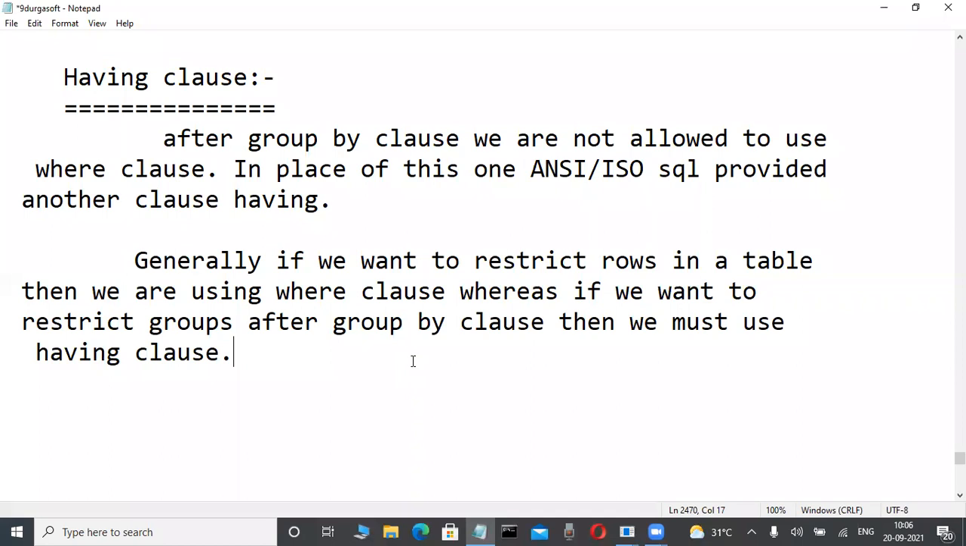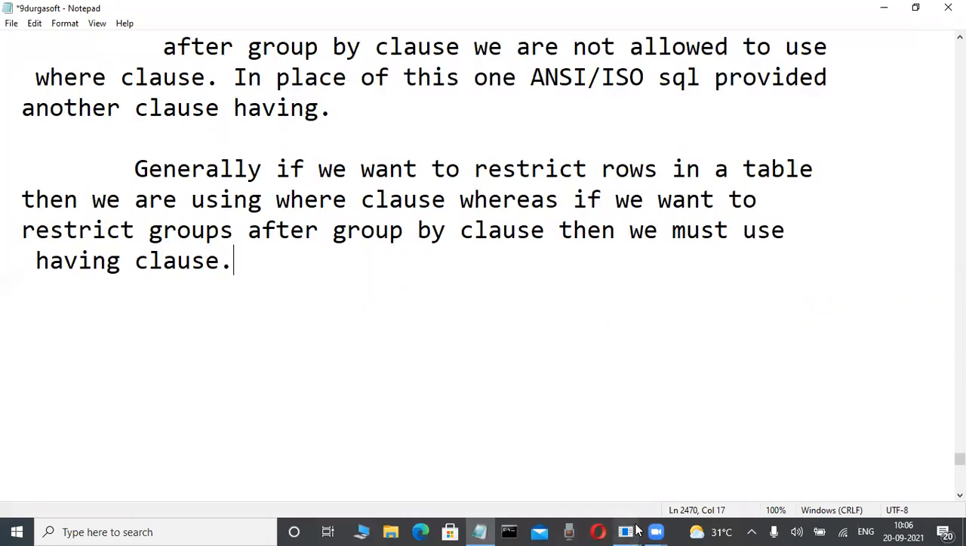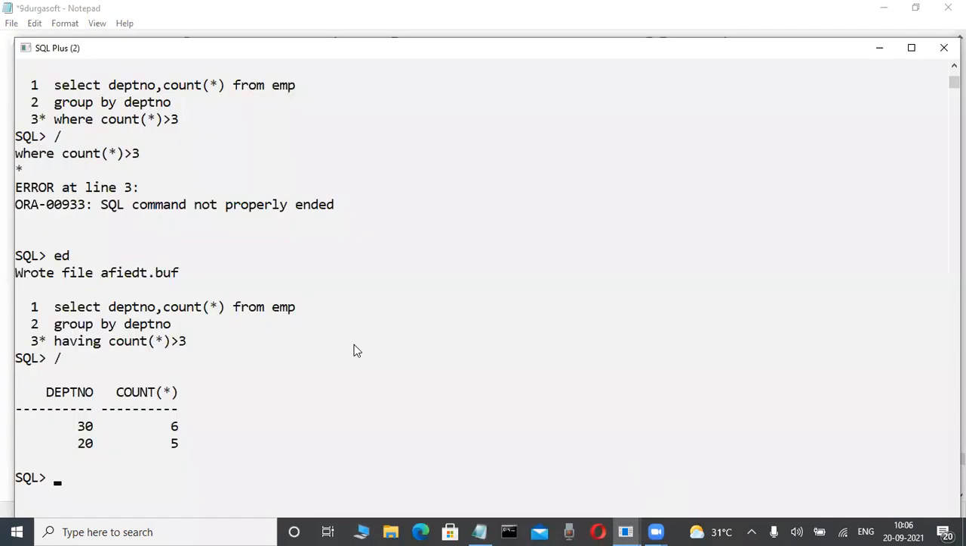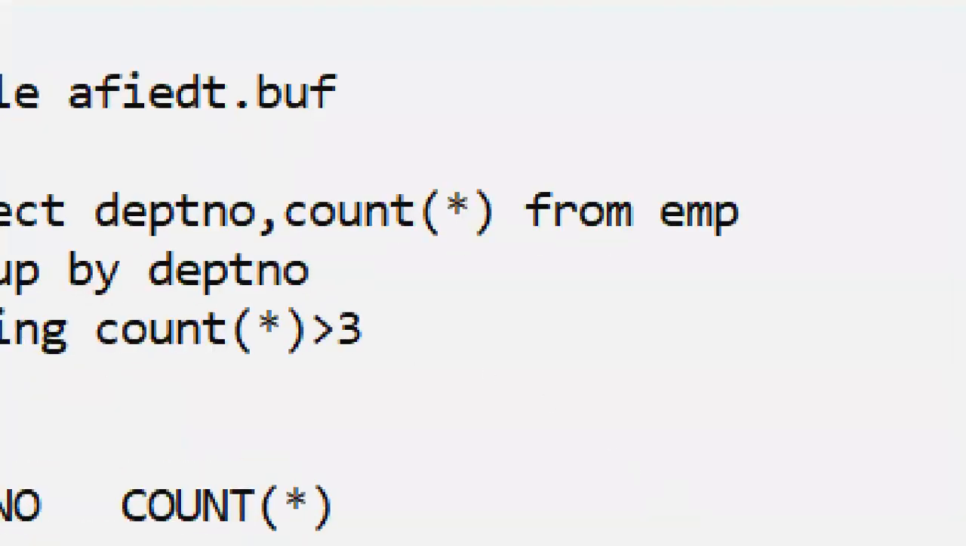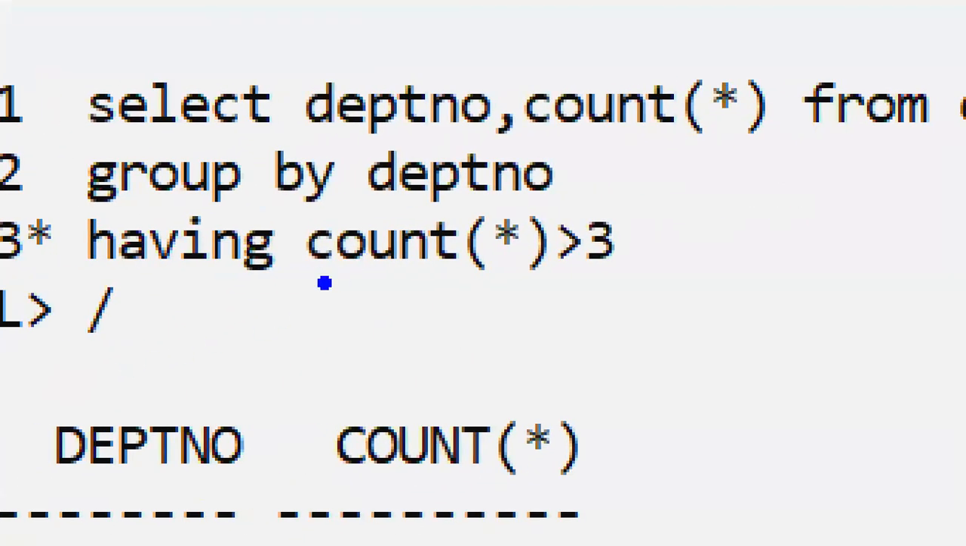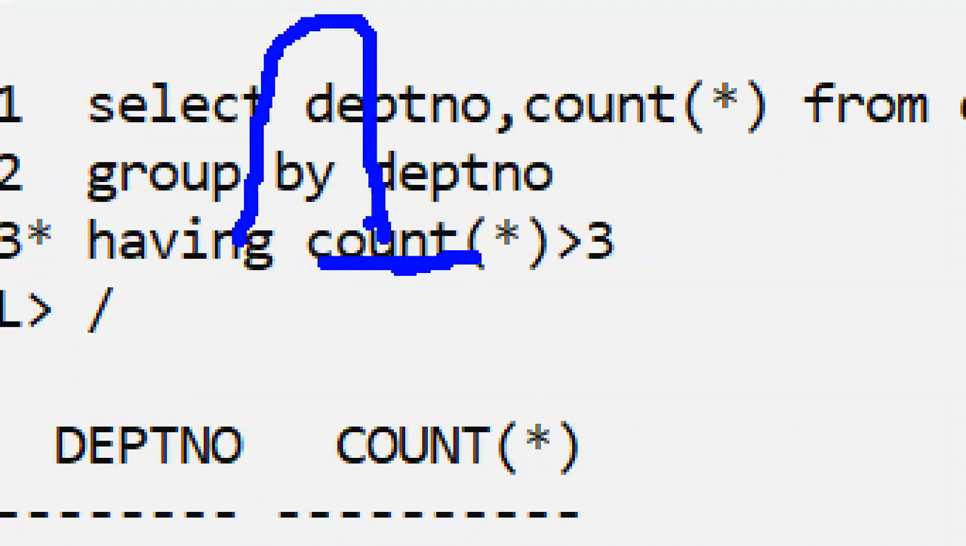But some people get confused here, so concentrate. Many people say we are not allowed to use group functions in WHERE, and that only in the HAVING clause we must use group functions. That is 100% wrong. If anybody says that, the interviewer will immediately reject them from the interview.